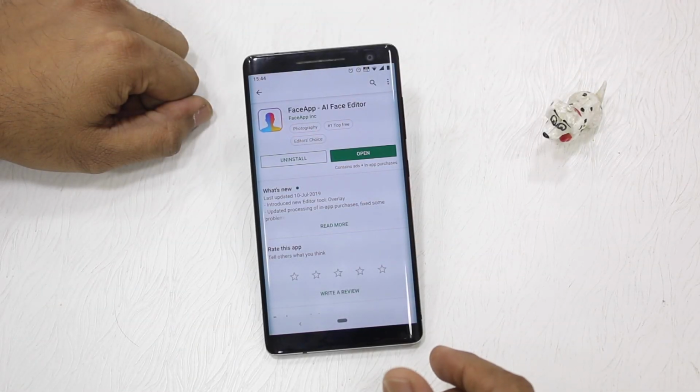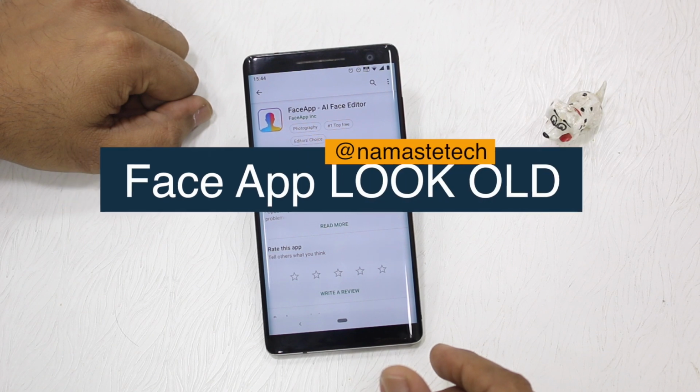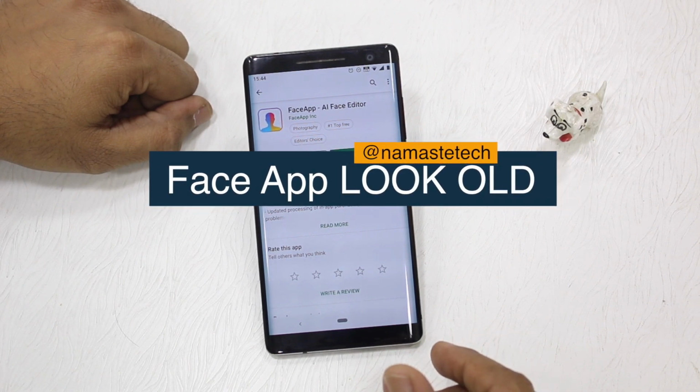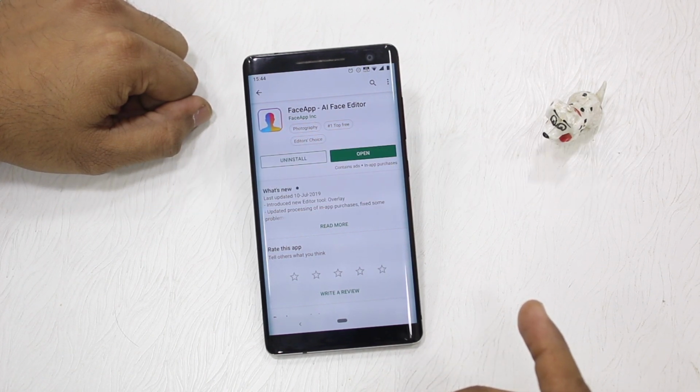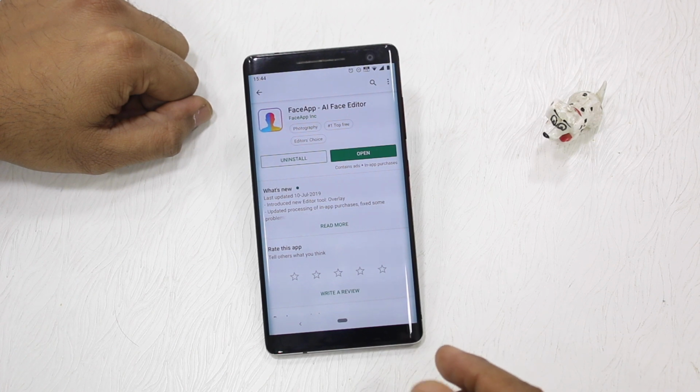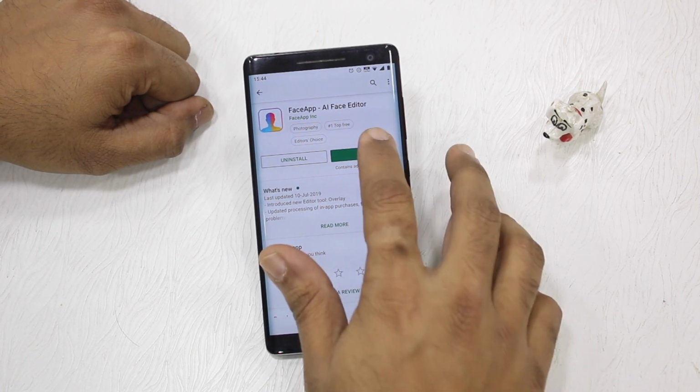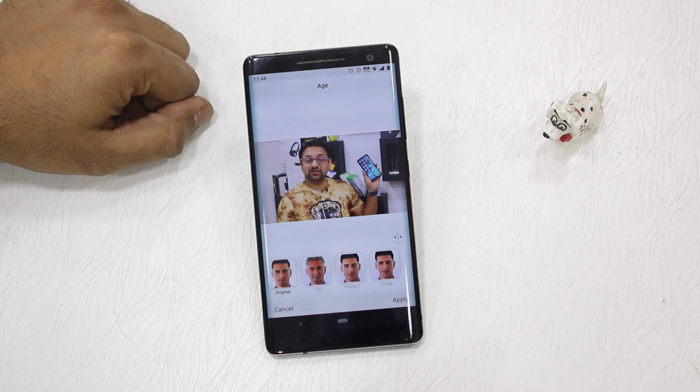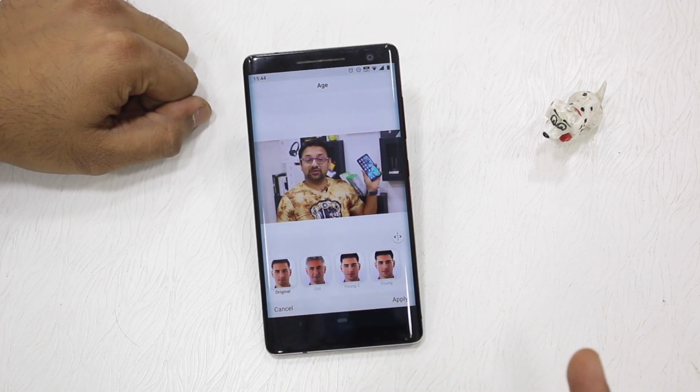Namaste guys, Ashish here from Namaste Tech, and in this video I'm going to show you a new feature which came in FaceApp. It's called Age Factor. This app has been popular and it's been there. A lot of features are rolling out slowly here and there. But the recent update that has come is called Age Factor, where you can take a picture or select a picture and then change the age, and it tells you how you may look maybe 10 years or 20 years down the line.